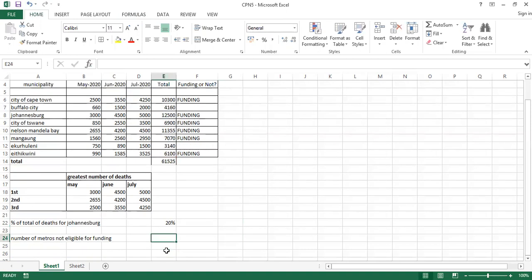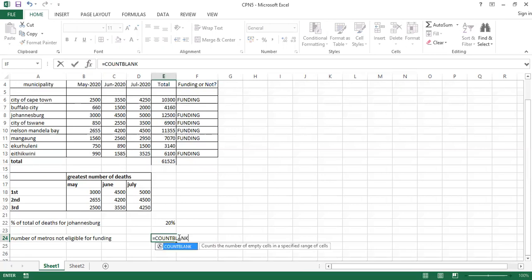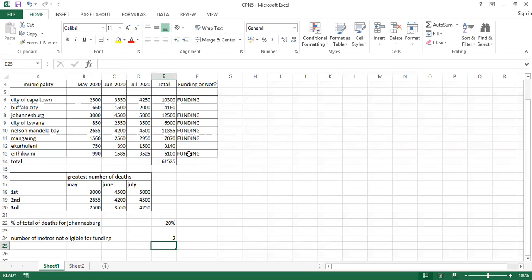What else? The number of metros not eligible for funding. So we say determine the number of metros not eligible for funding, meaning you have to count these blanks, because these are the ones not eligible for funding. When you're counting blanks, you just use the formula called COUNTBLANK. Then open bracket and just highlight, close bracket, enter. And that's how you complete your count blanks. And then you're done.